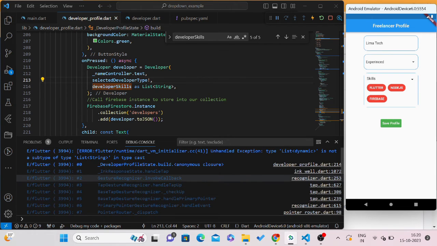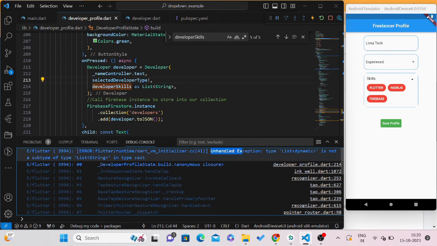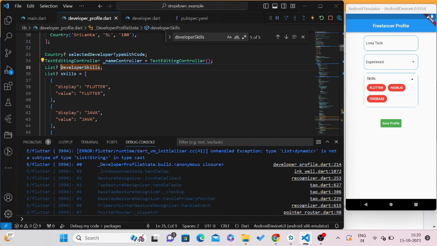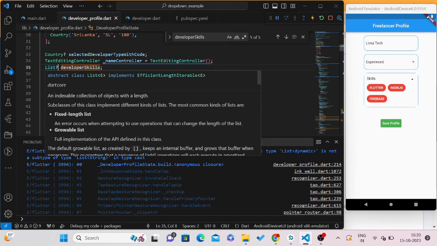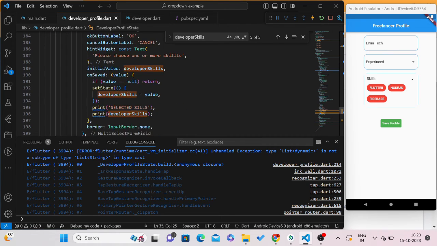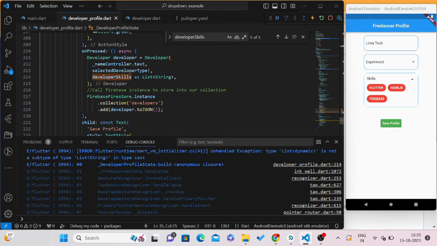Oh, we got some error. It says unhandled exception, type list of dynamic is not a subtype of list of string. Okay, in this line we have converted developer skills to the list of string, and it says we cannot convert the developer skills, which is a list of dynamic here. Here if you add a question mark after your list, then it becomes a dynamic type. To resolve this issue, what we are going to do is I will remove it from here.